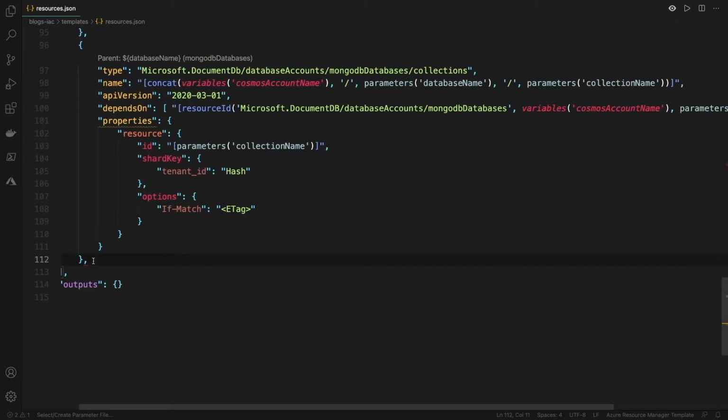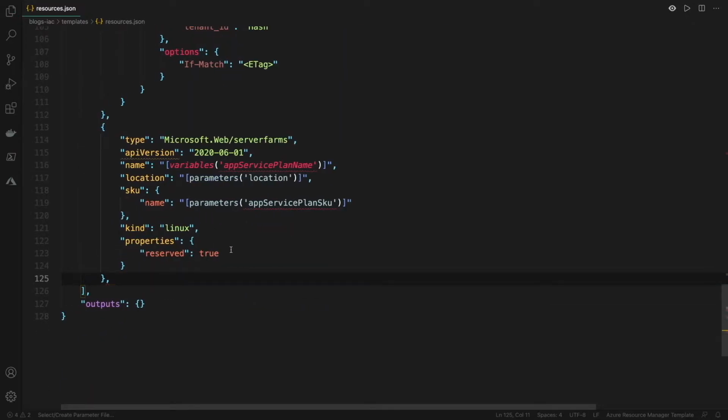And now we can create the resources for the web application. So in order to create a web application, we will need to have an app service plan. And so to do this, we create a resource of type server farms. As you can see here, it's just a very typical one.